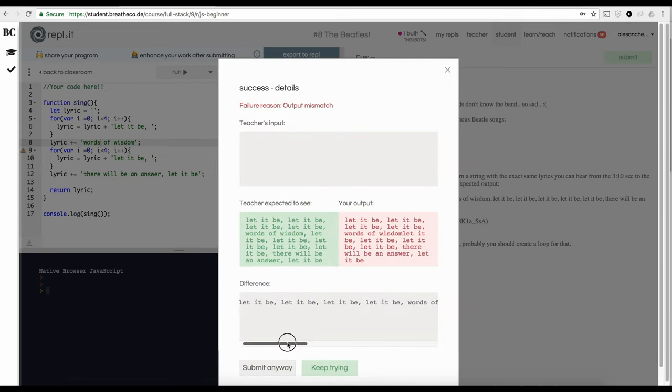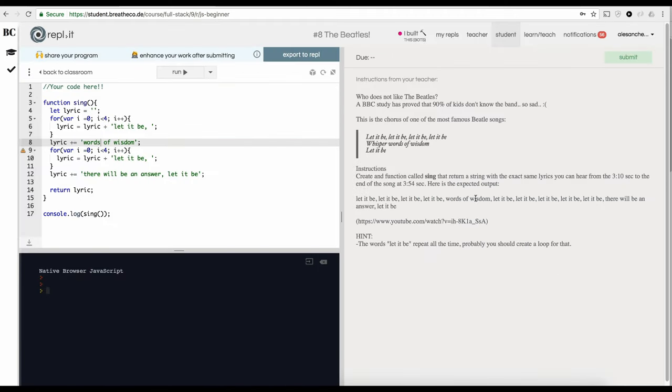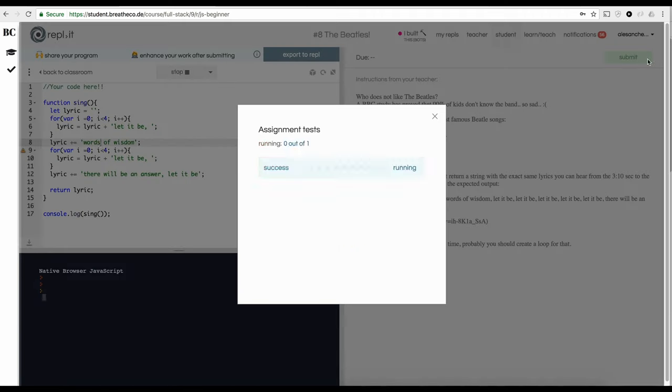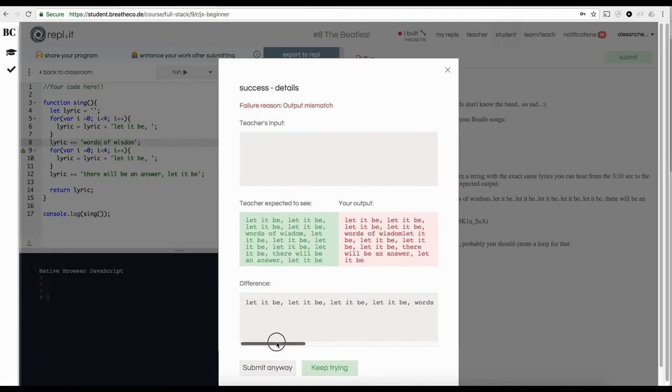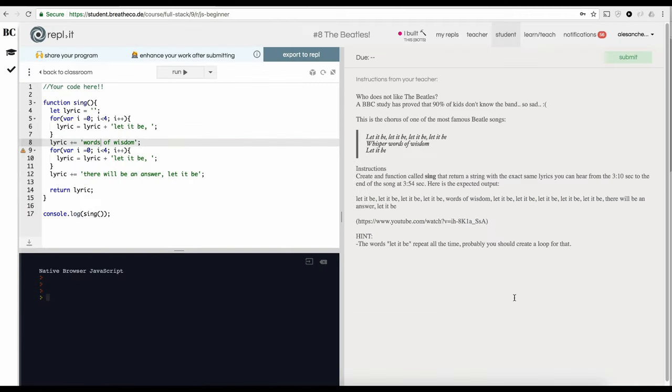Let me see again the output mismatch. Why does it say that? Let it be. Where's the word? Let it be. 1, 2, 3, 4, 5. And on my thing, I have 1, 2, 3, 4. Yeah, I have the 5 because the first one I didn't count, and it's the 5th. There will be an answer. Let it be.